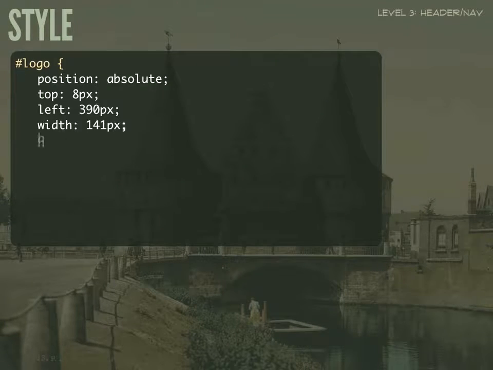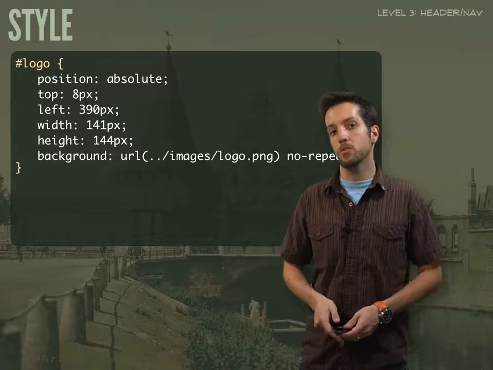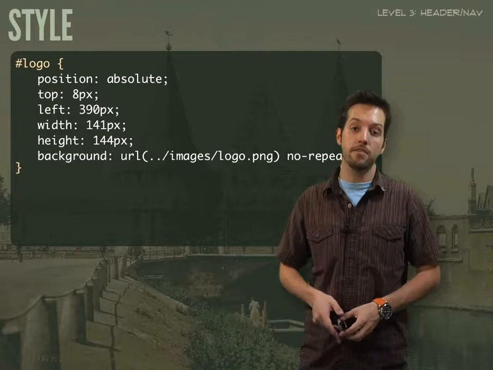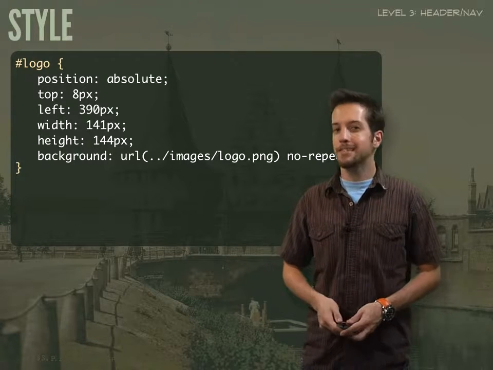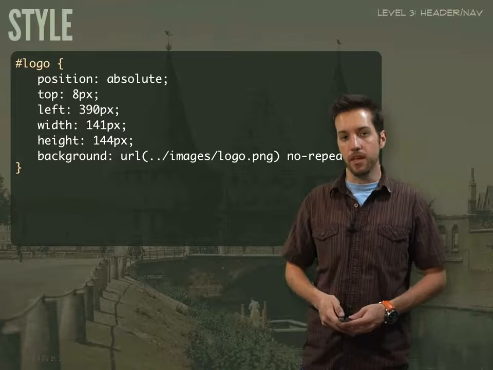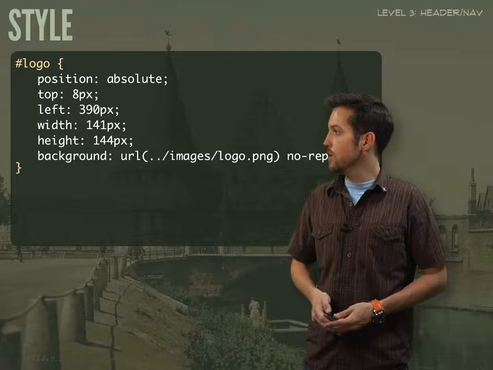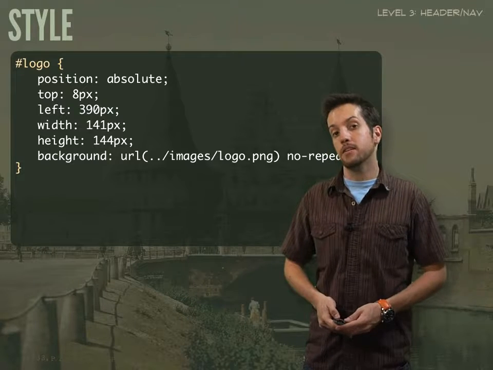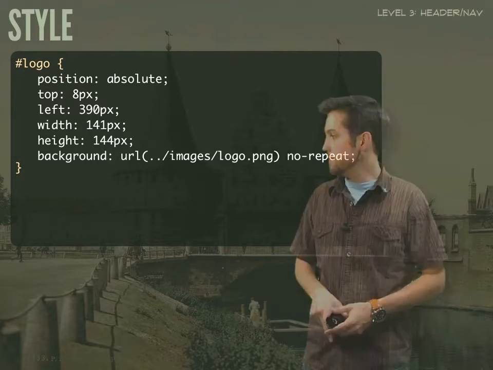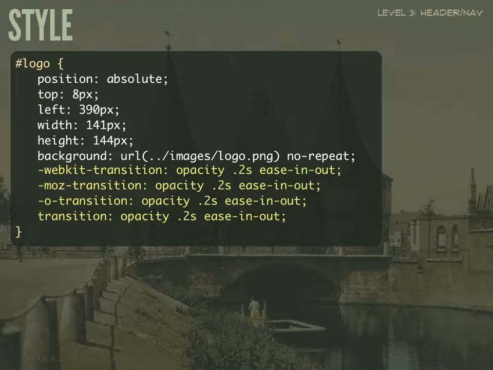Okay, so let's talk about our logo. Now for our logo, we could have done the same thing as we did for our previous two images and just adjust the opacity values on hover. But instead, let's get a little crazy and add a CSS transition to the hover state. First, let's look at our basic styles for our logo. Now we're going to add CSS transitions to our style sheet. So here's what the code would look like. Now notice we have our vendor prefixes first for WebKit, Mozilla, and Opera, and then the basic property following.